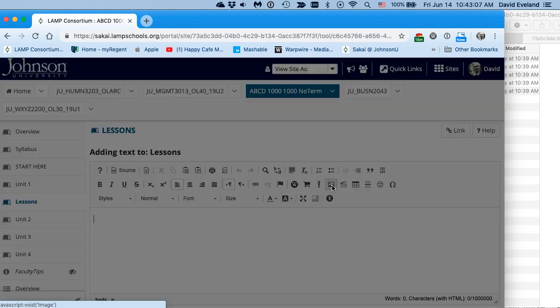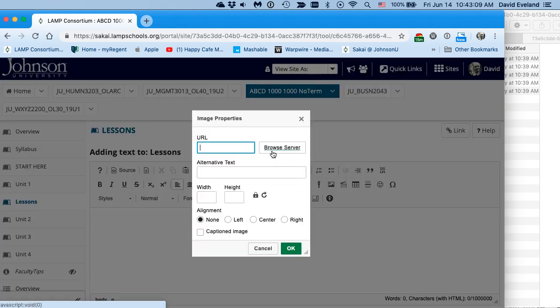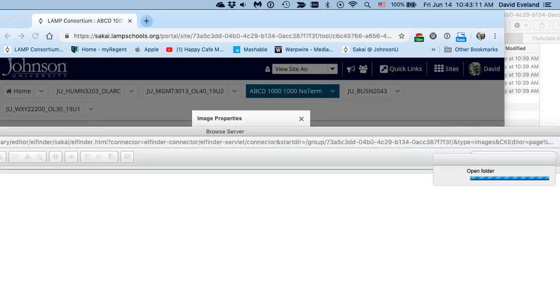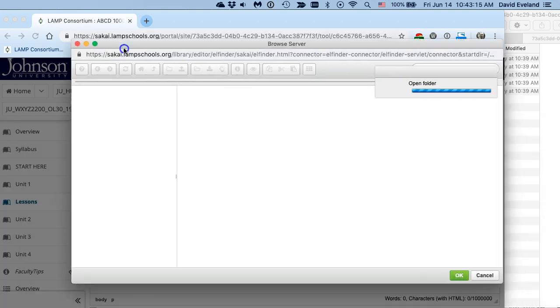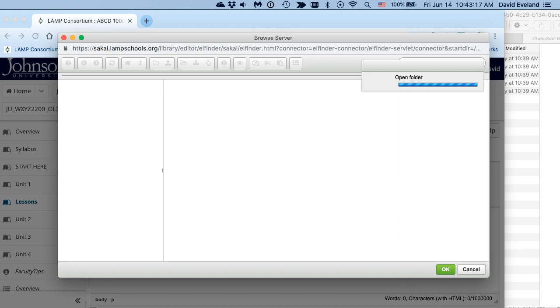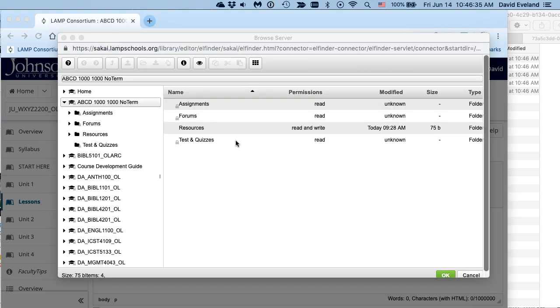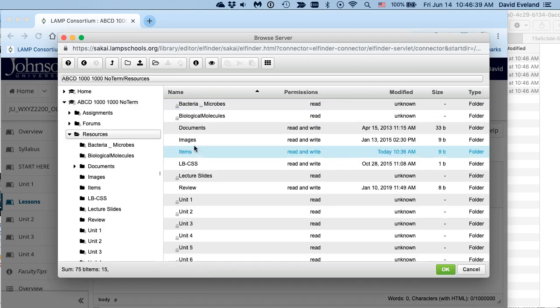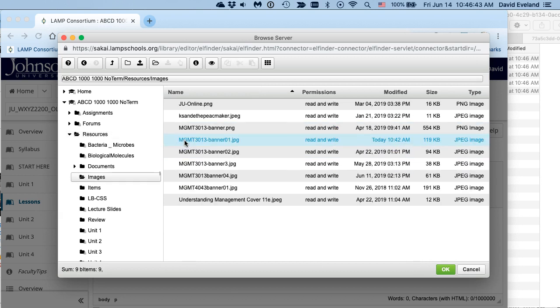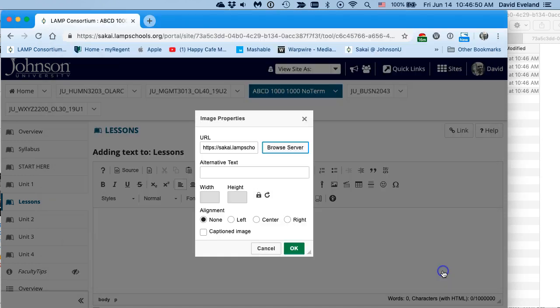So I can select this insert image and I can browse the server. And I'll get another little window that comes up that lets me go through and browse the same sort of files that are inside the course site. Okay, so now that the screen's loaded, I can just click on the resources area, and inside the resources you're going to see the same sort of folder structure and other things. I'm looking essentially for that images folder, and I just want to put in, let's put in that banner 1 image, and then OK.